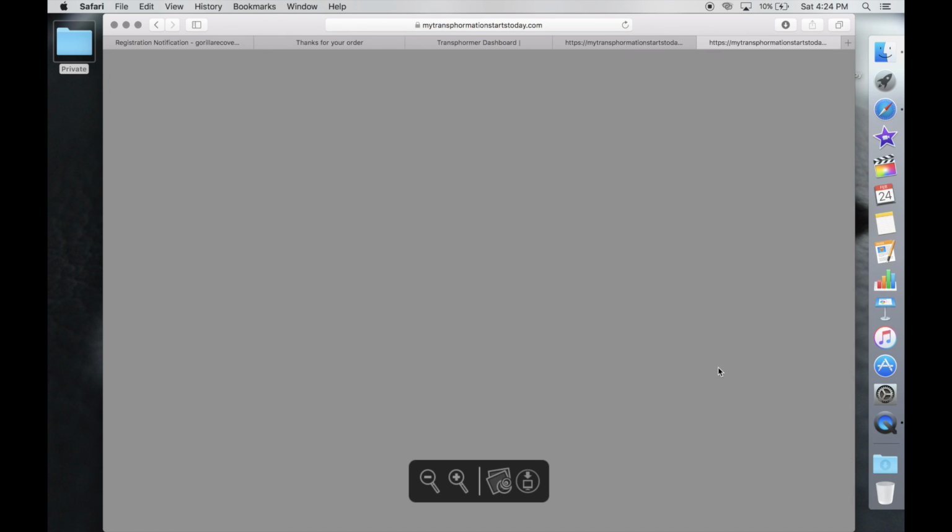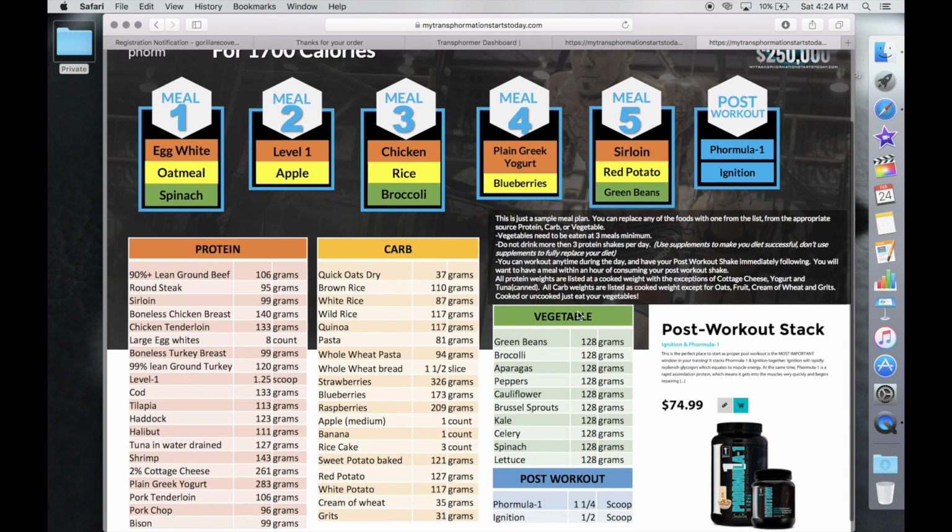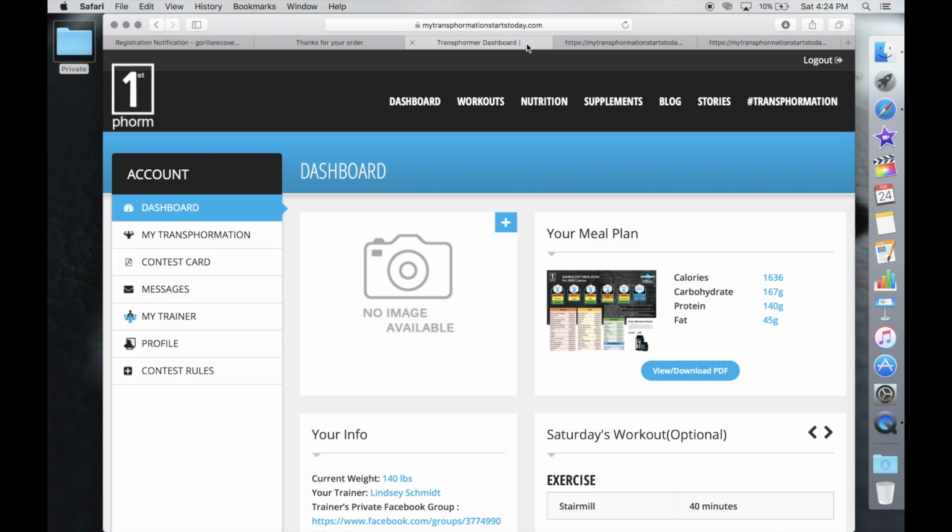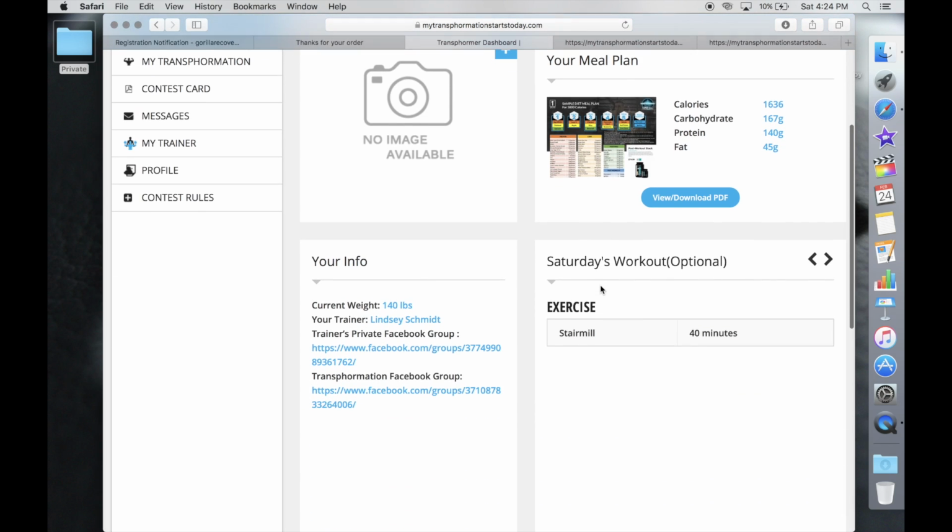You can click the view/download and it will give you a nice form that you can go ahead and save to your computer or to your phone.